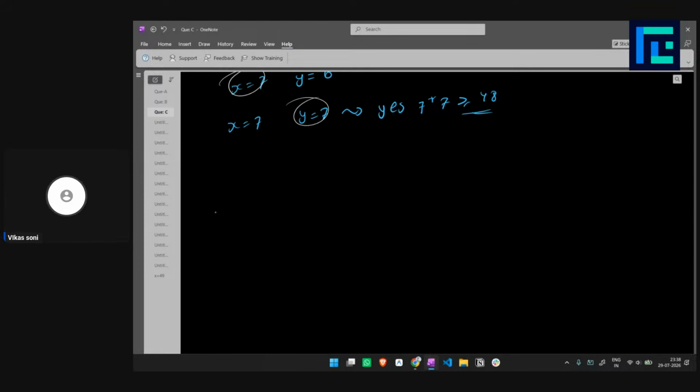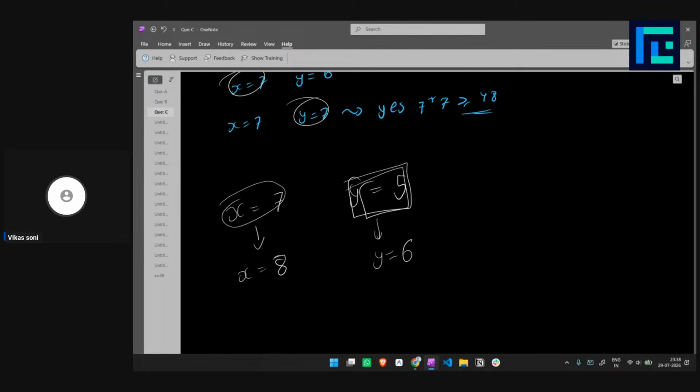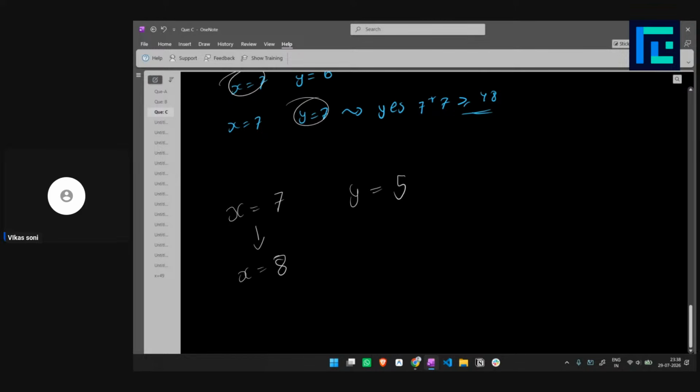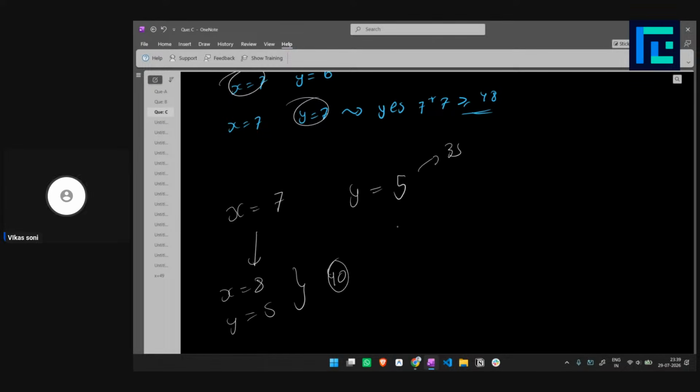The point is that, let's say x is equal to 7 and y is equal to 5. If I make x equal to 8, then the product is increased by 5 only. And if I do y is equal to 6, then my product is increased by 7. Let's just take this example. Let's say I do the operation on x, then x will be 8 and y will be 5. So now x into y is 40. Initially it was 35, so you can see that this is increased by 5 only.